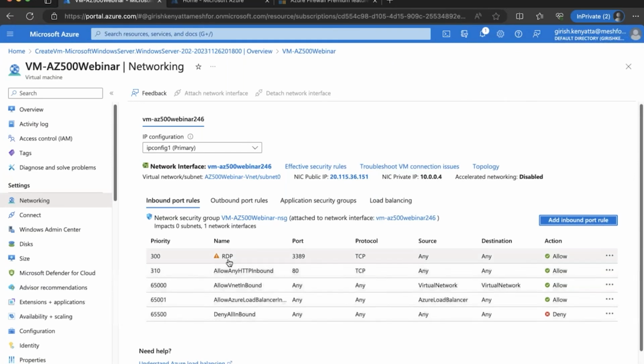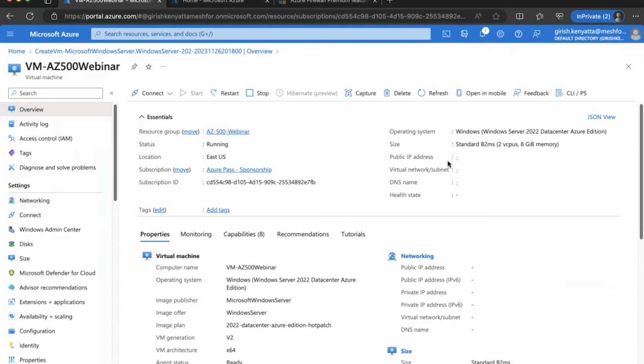As soon as I created this rule, it is added over here for port number 80. So we allowed it, and it was actually quite fast. Now I will go back to my overview page.